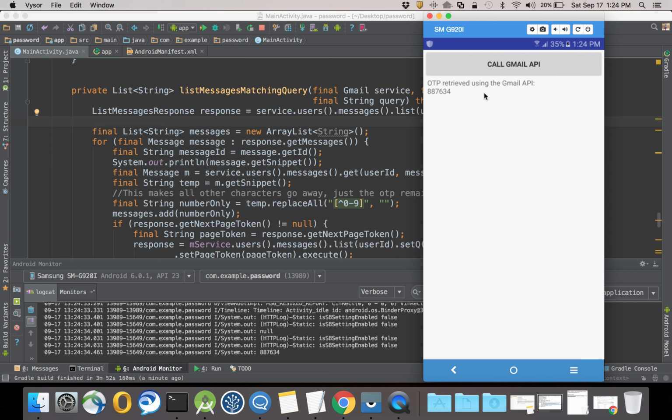So basically when you get this OTP, you can put this automatically in your application so that the user doesn't have to go all the way to Gmail and then copy the OTP from there and then paste it here manually.